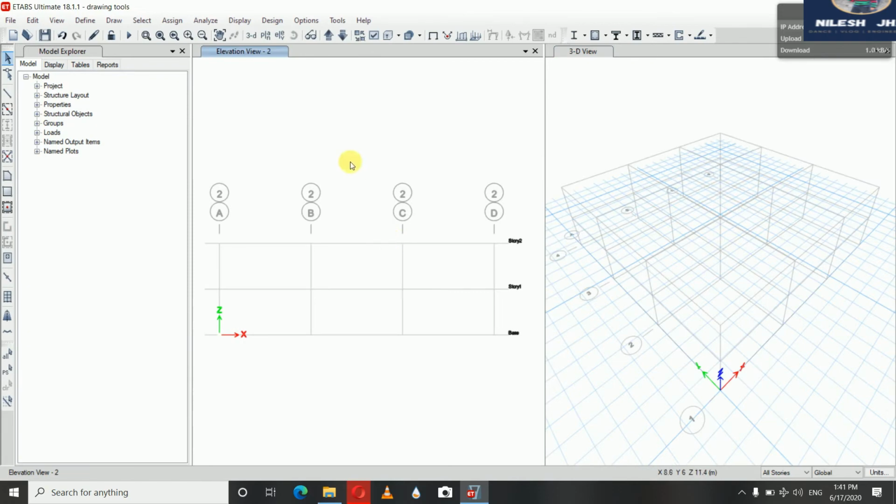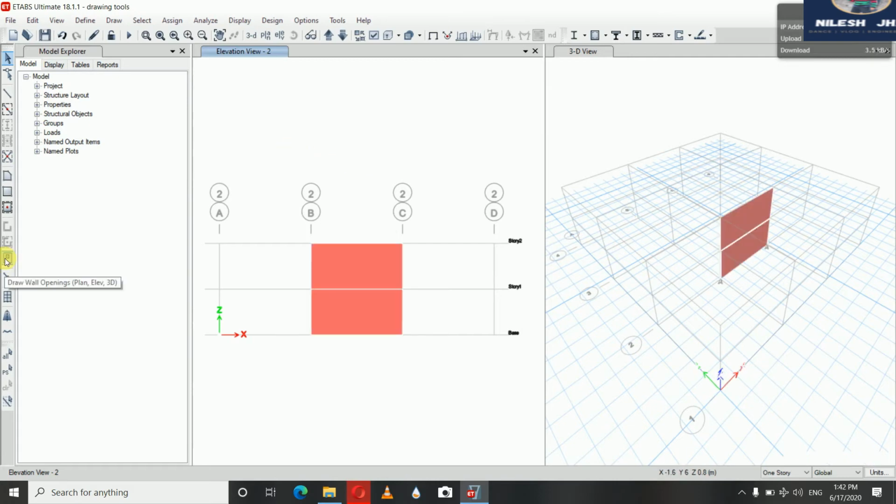And now we will see how can we create opening in our walls, that is opening for our doors, opening for windows, the opening of specified dimensions. And you can see here the draw wall openings plan elevation 3D. You can create in any mode.